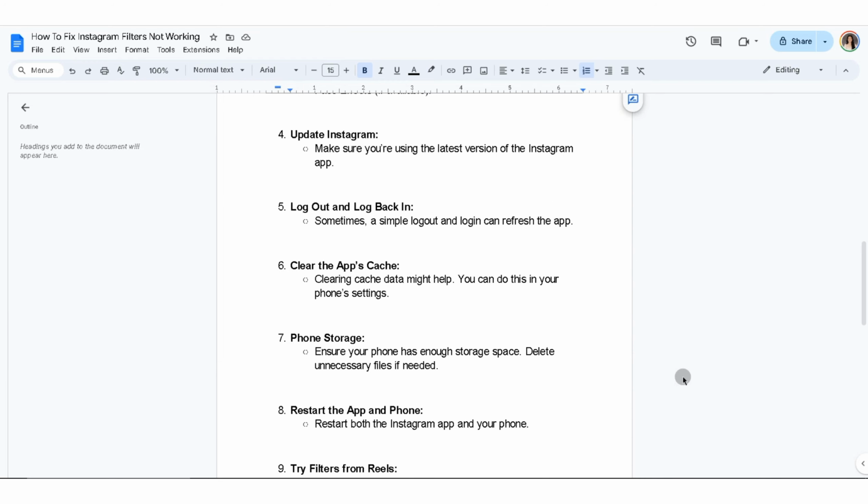The fourth thing that you can do is to update Instagram. Make sure you're using the latest version of the Instagram app. The fifth thing that you can try out is to log out and log back in. Sometimes a single log out and log in can refresh the app.